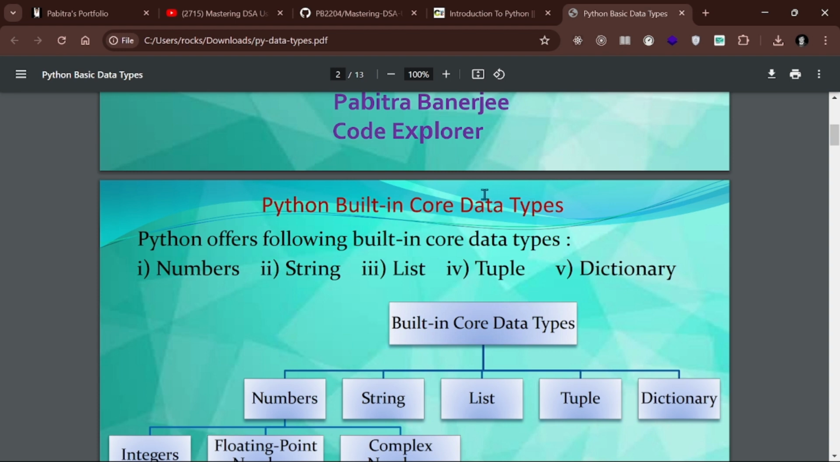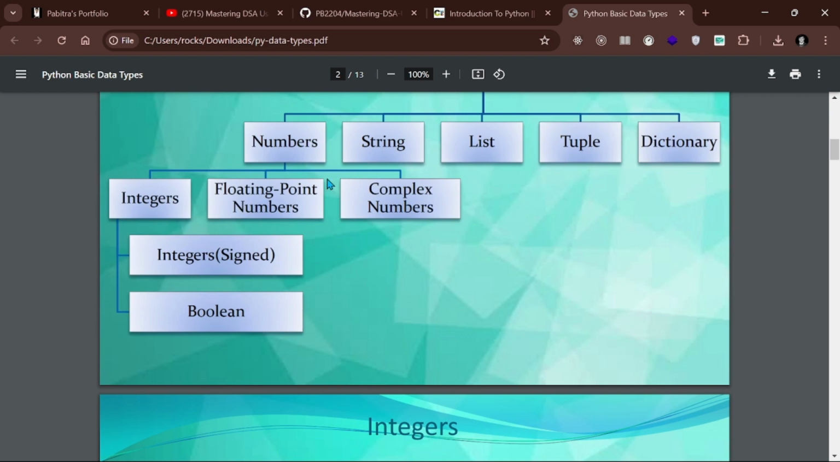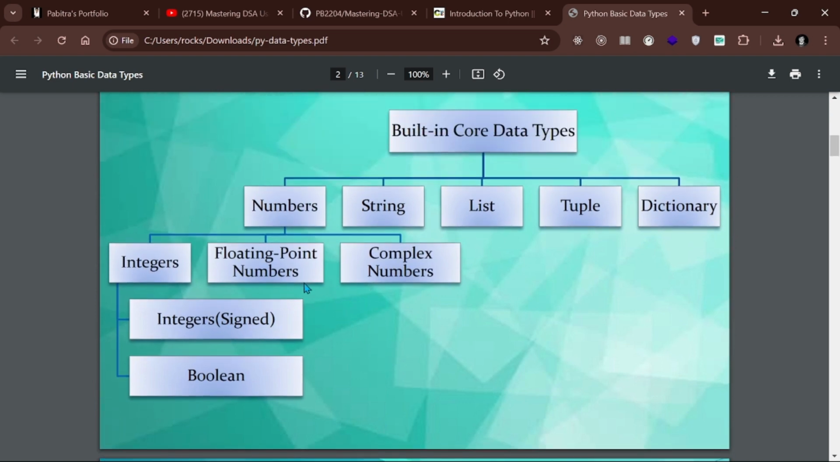Okay, so now you can read there that Python offers the following built-in core data types. Basically Python offers us five major built-in data types. One is numbers, second string, third list, fourth tuple, fifth dictionary. Okay, so here you can see that numbers get broken into three parts. One is integers, another is floating point numbers, and another is complex numbers.